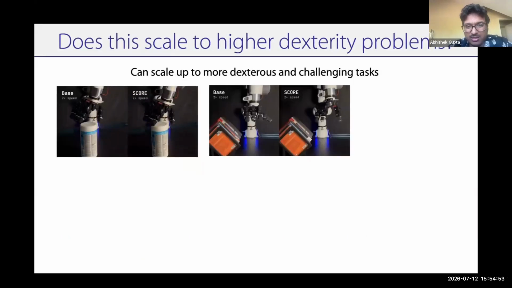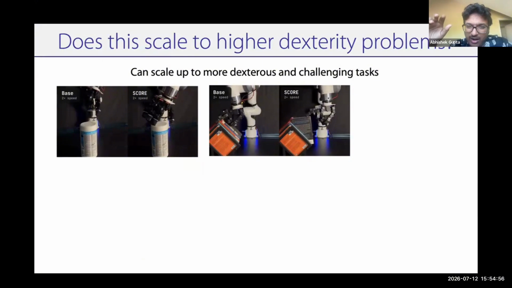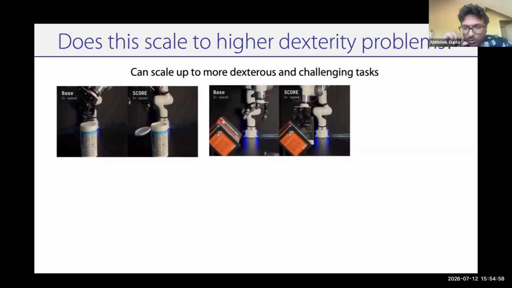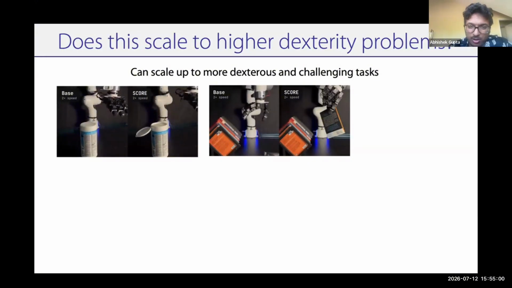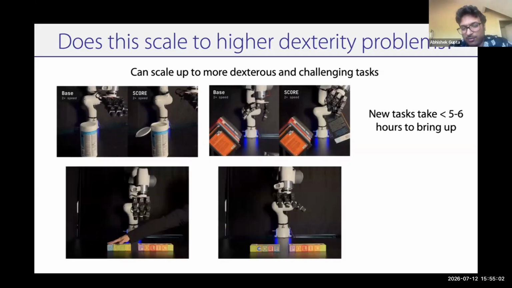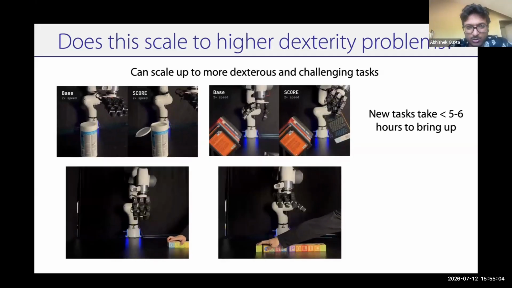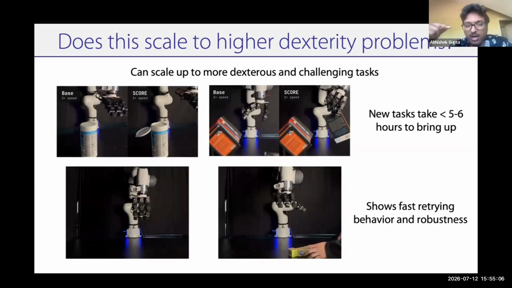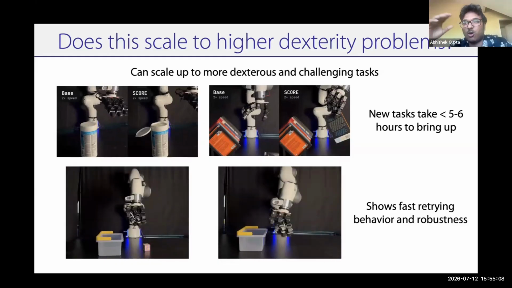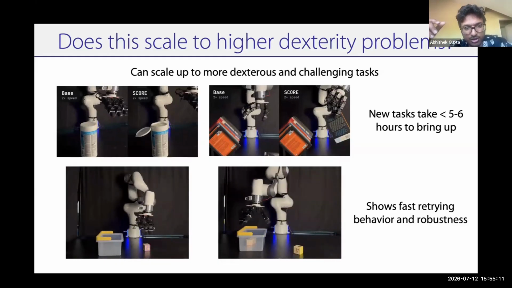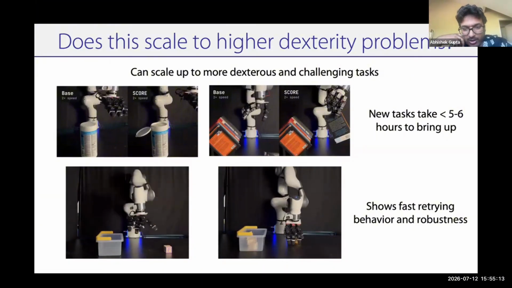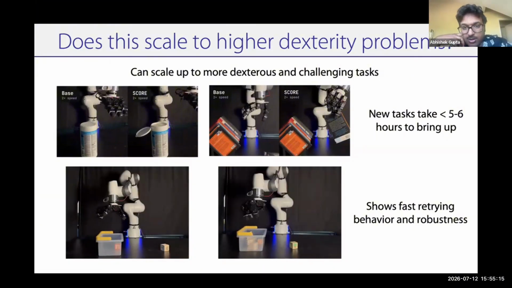It's also applicable to things that are more interesting, so things that are higher dexterity, like opening this Clorox bottle or picking up a book. And it's robust enough to retry and keep repeating things, so you can run things continually, right? So the cool thing about an approach like this is that because all you're learning to do is steering in simulation, you can bring up new tasks super quickly. You don't have to do a lot of training for every new task.